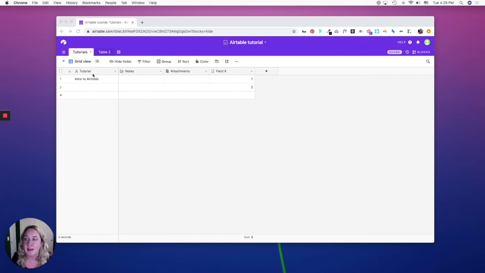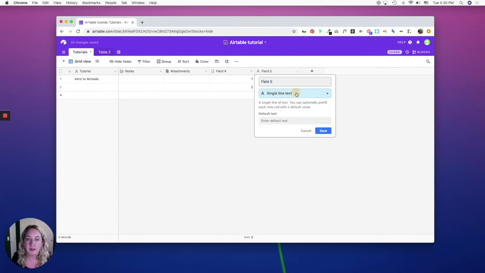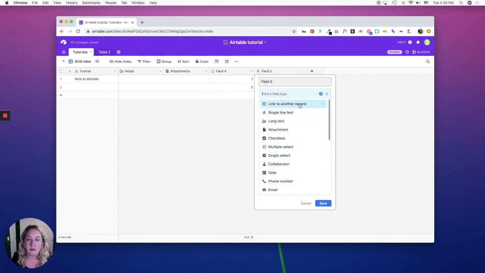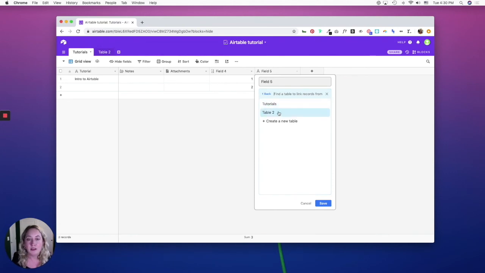Airtable, and I have this tutorial name and I want to be able to show who is going to be creating that tutorial. So when I click on create a new field, I want to link to another record, and I can either link it to a table that already exists or I can create a new table.